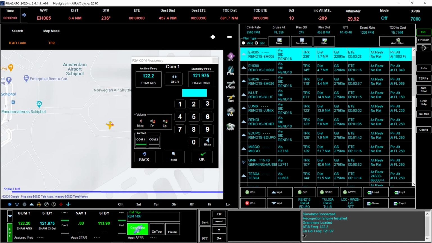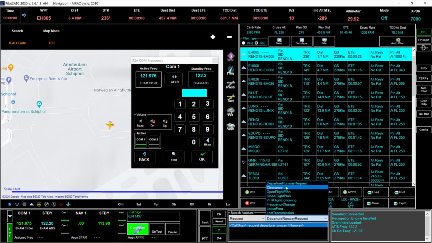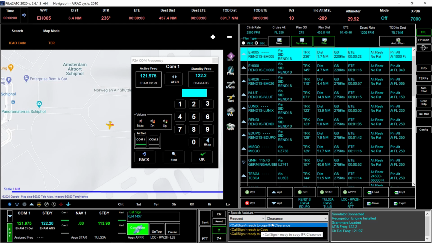And we're gonna start by tuning into clearance delivery and request clearance. Well, actually, sorry, first we have to validate flight plan and file flight plan. So it's filed and validated, and we can go to copy IFR clearance.